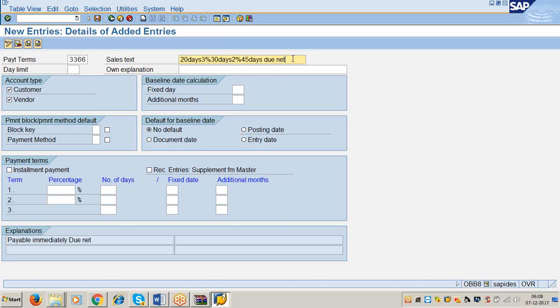Means if you make the payment to the vendor in 20 days, he will give us 3% cash discount. Otherwise, if you make the payment to the vendor in 30 days, he will give us 2% cash discount. Otherwise, you can make the payment in 45 days. In that case, you don't get any cash discount. This is just the description of the payment terms. The terms are not defined. In the next fields, we define the terms.